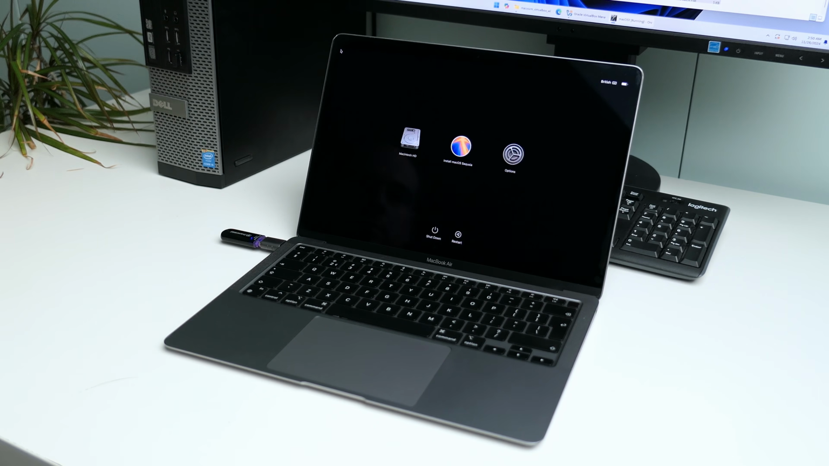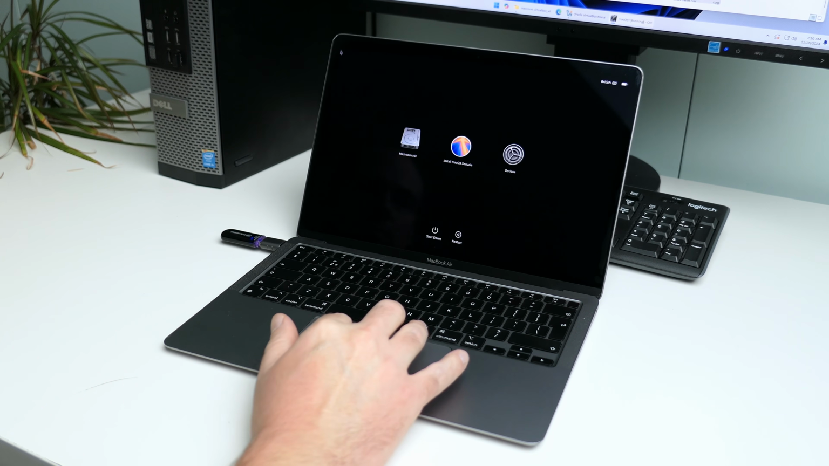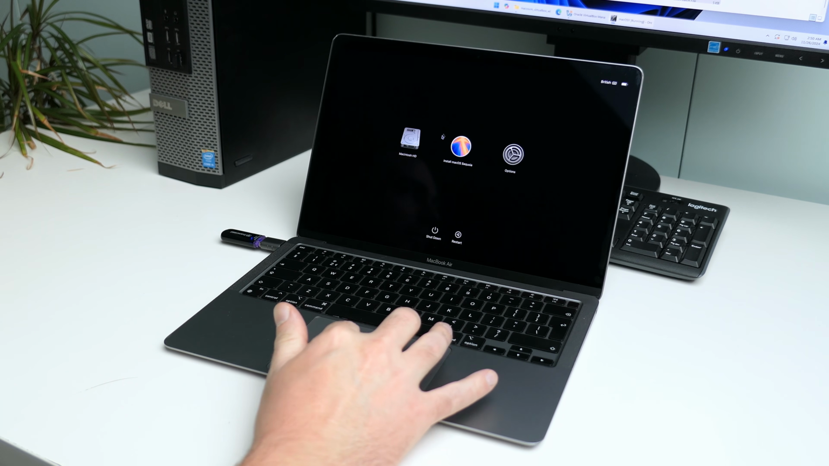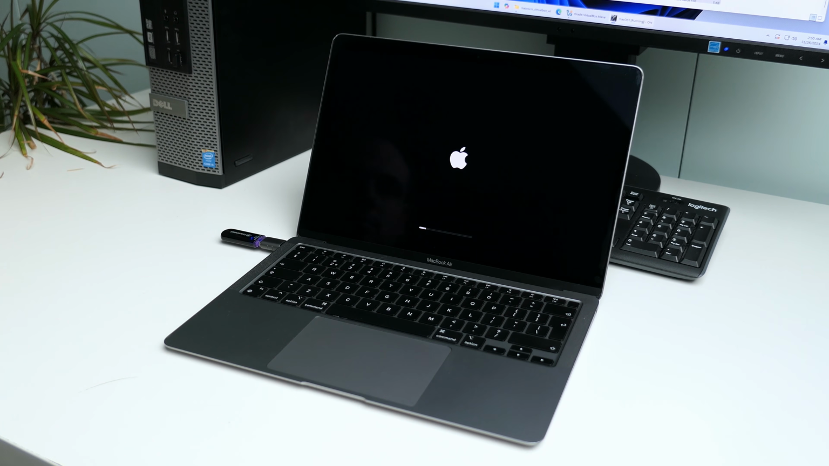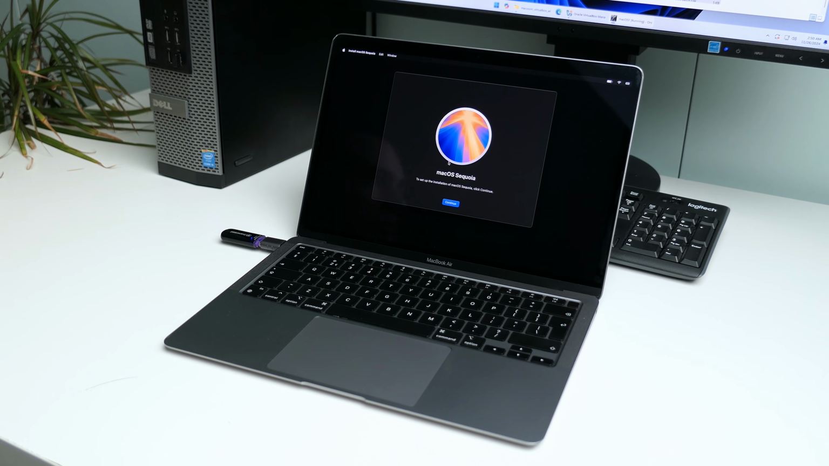As you can see, this brings up the startup options, and we get to see Install macOS Sequoia, which comes from the USB drive, in the list here. Let's select it and see if we can at least boot into recovery and start the installation. Looks like this works exactly as expected.